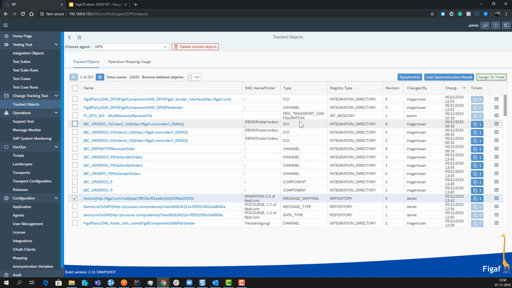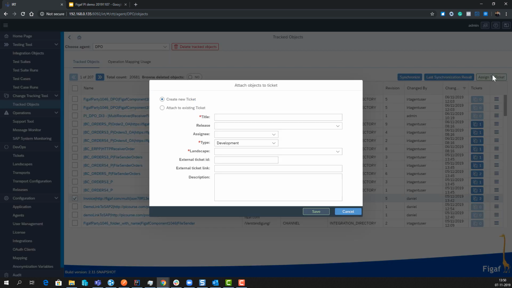So here we have the Figaf tool. It's running on a separate system, and it's got access to my PI systems. Here I have my message mapping, and what I can then do is I can say assign to ticket, and I'll create a new ticket.